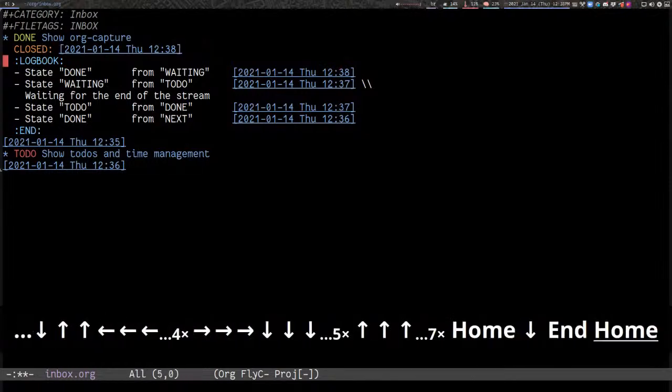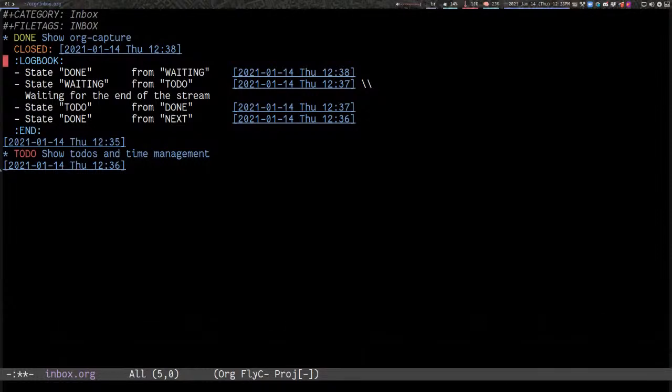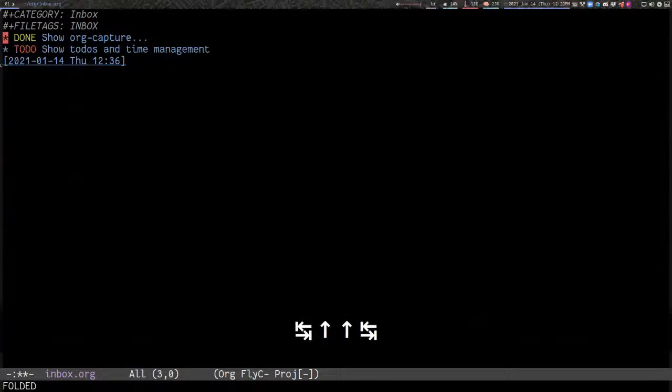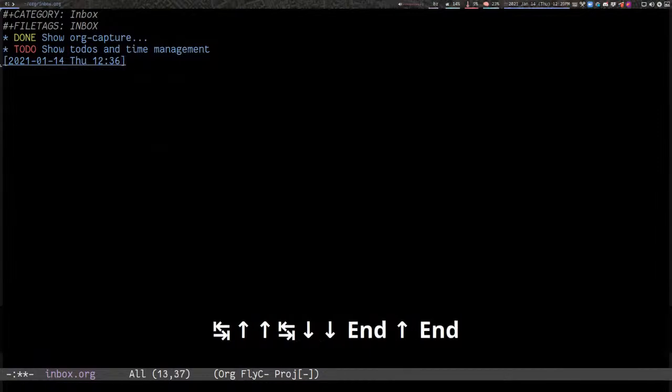So I can really get an overall time spent in each task. But now I can also clock in and clock out of my to-do, my task.